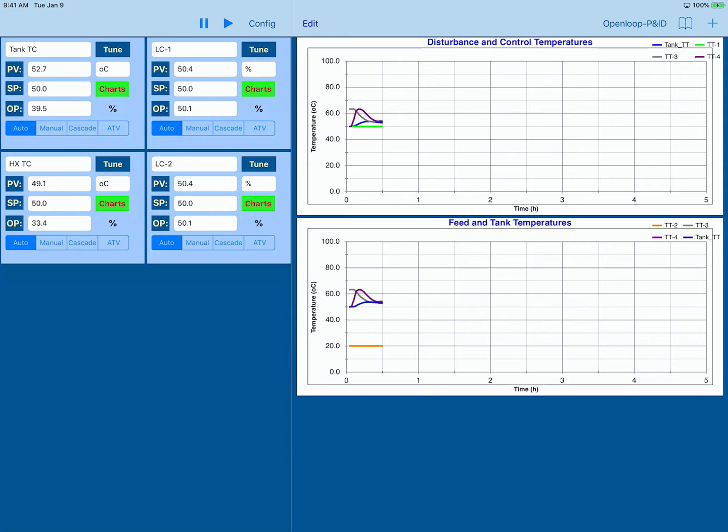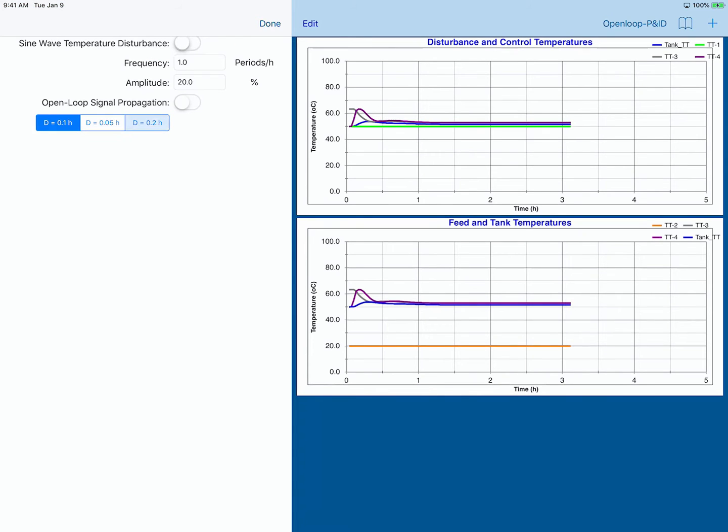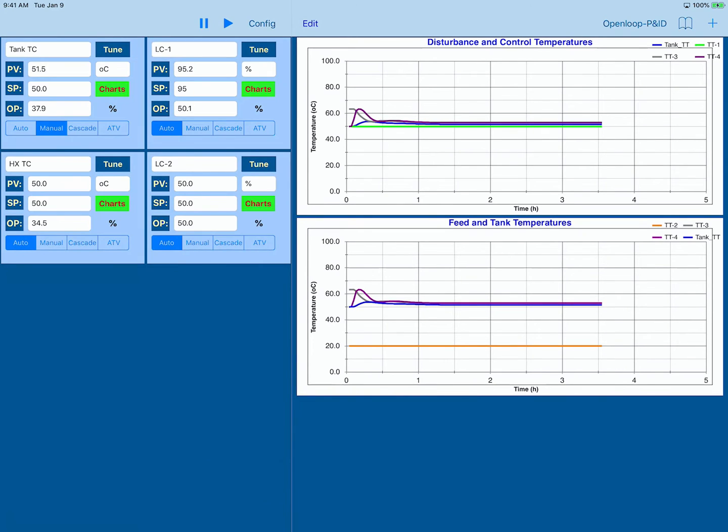In preparation for the first open loop test, we set the tank temperature in manual mode and set the tank level controller set point to 95. We also go into the config menu and adjust the amount of packing in the ion exchange column to give us 0.2 hours of dead time. We now set the process to steady state by giving the output of the temperature controller a value of 34.5. This will fairly quickly line out the process, and the tank temperature is going to be 50 degrees.